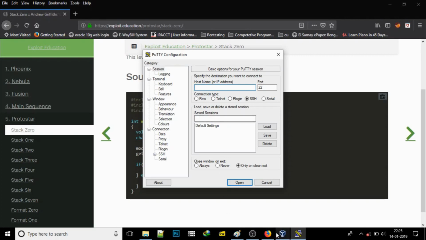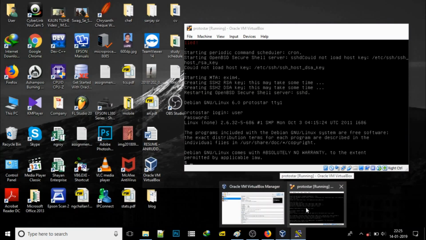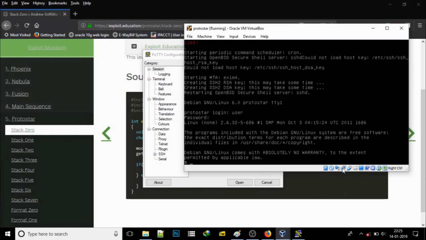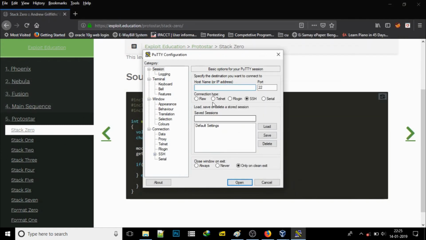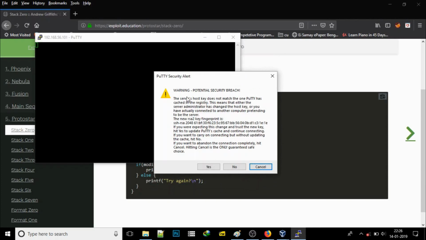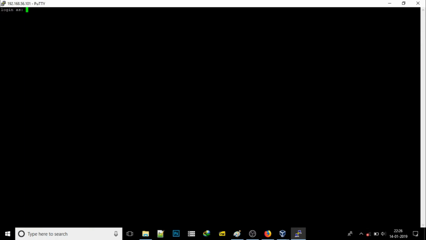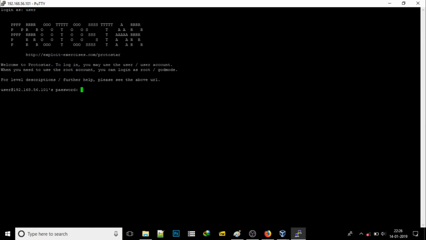As for the network configuration of this Protostar, it is connected to our VirtualBox host-only adapter, and the host-only adapter's IP starts from 192.168.56.101. So 192.168.56.101, and I will open a connection. Warning, potential breach, the server host key doesn't match the PuTTY cache. Yes. So now I have to log in, as user, and the password for Protostar is also user.